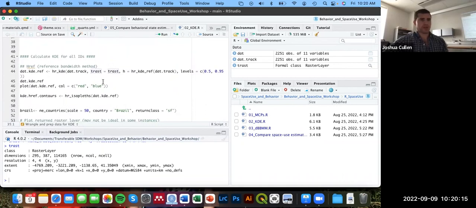Okay, so now actually moving on to estimating space use with kernel density estimation, we need to use the hr_kde function from the AMT package. So before we used the hr_mcp function, the KDE is used for kernel density estimation. And in this first example, I'm going to be using the reference bandwidth method, just again to show one example of how to calculate space use. But again, in general, I don't recommend using the reference bandwidth as your final product when estimating space use.